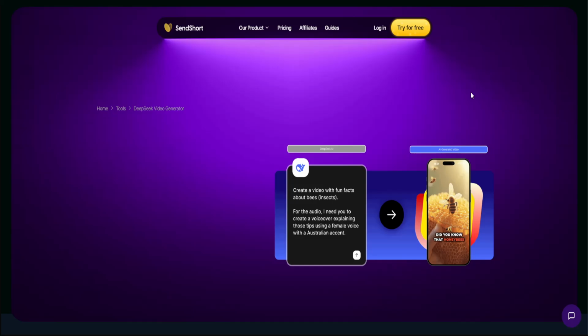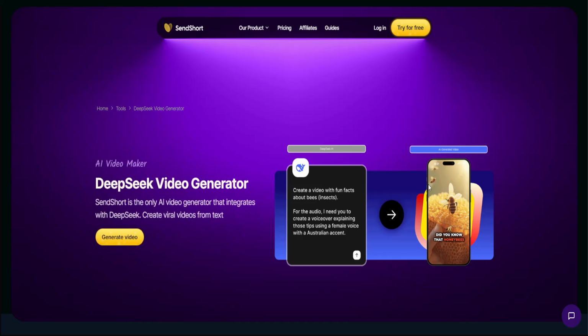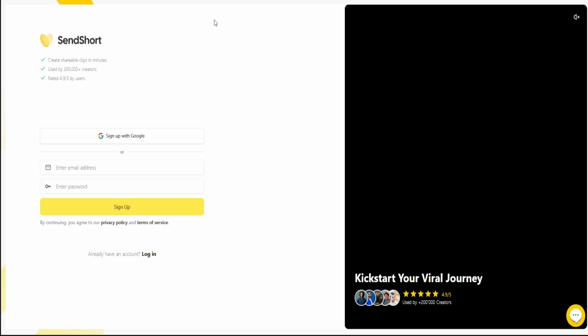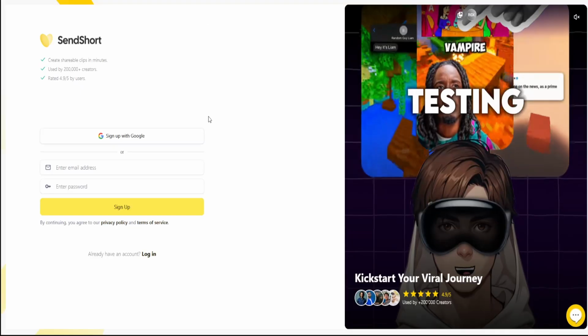So by basically going into this platform right here, logging into your account, because it has integration with DeepSeek, you can easily generate the video. So basically just sign up first and make sure to use your email or create your own account and log in to this reel right here.